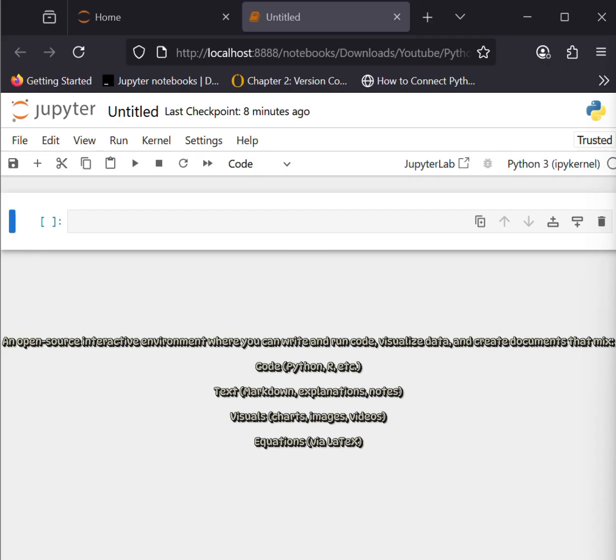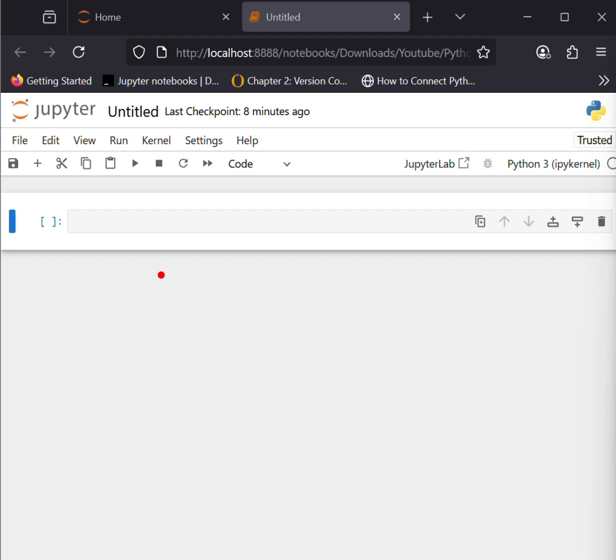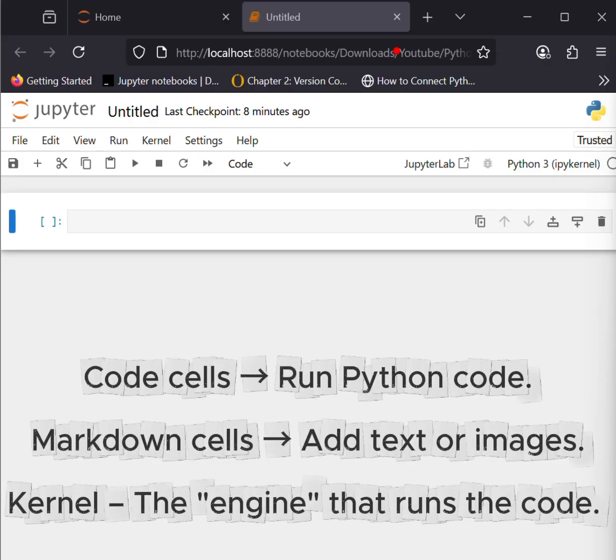As you can see the interface, this is what we call the notebook interface. Everything that we get to see here is what we call the notebook interface. And as you can see, this is a localhost. It is being hosted, right? So at the top here, there is a link where you can see that there is a file path attached to the link: localhost, notebook, download, YouTube, Python. Those are the file path where this particular file that I have opened, this notebook, is going to be saved. That is where we have it here.